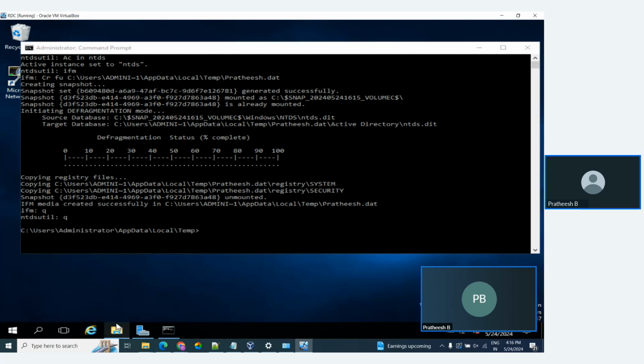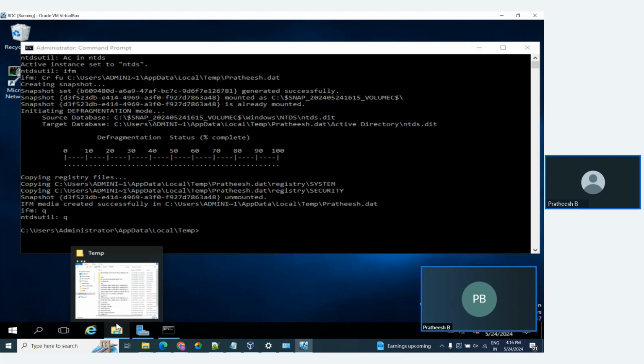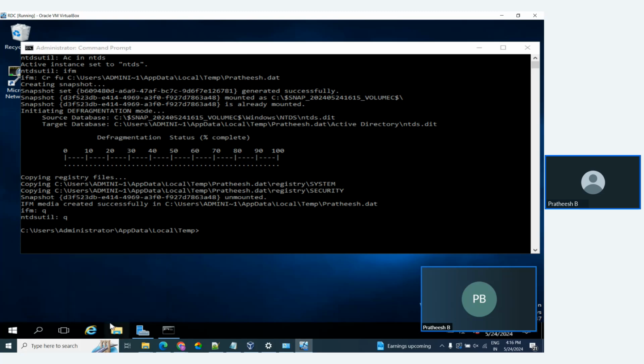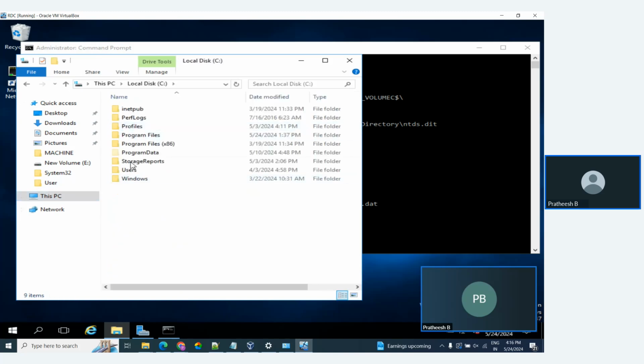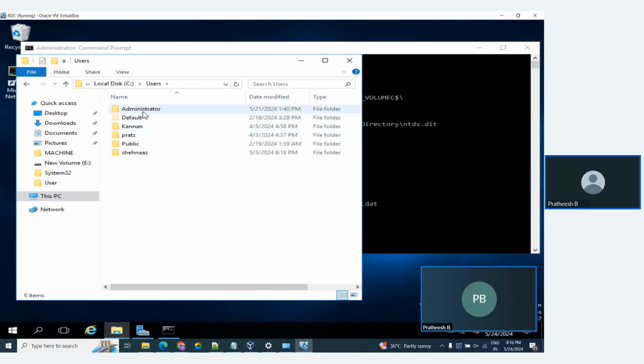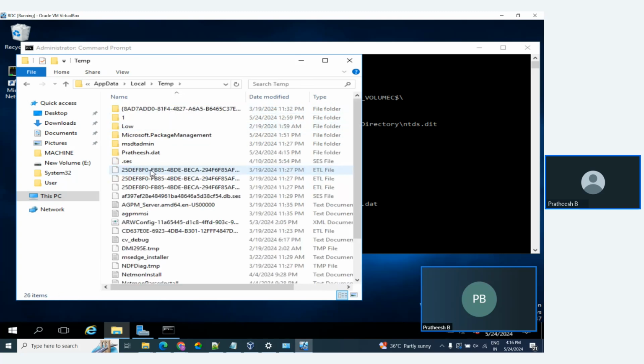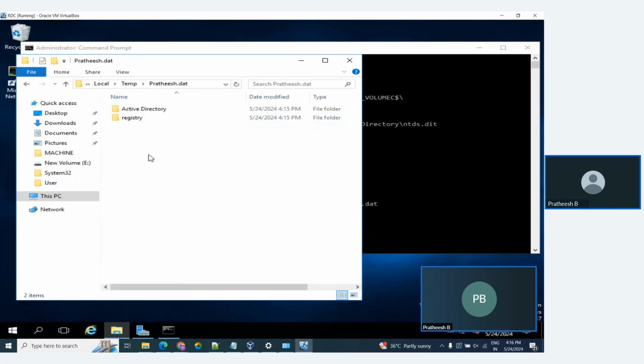Now let's go back to the temporary folder and check if there is any folder that is created. We're going into Users, Administrator, AppData, Local, Temp, and here it is, pratish.dat. This is the dump that we created, and this has the ntds.dit and the ntds.jfm. And as I said, it also copied the system hives and the security hives from the registry as well.